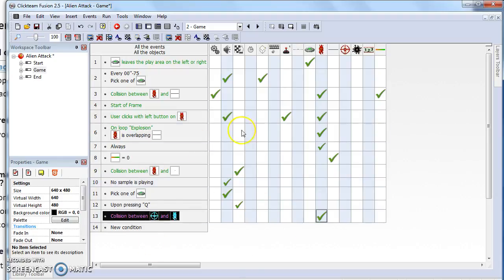So go ahead and do that. Make sure you set up everything else so that the score is calculating properly and all of that.